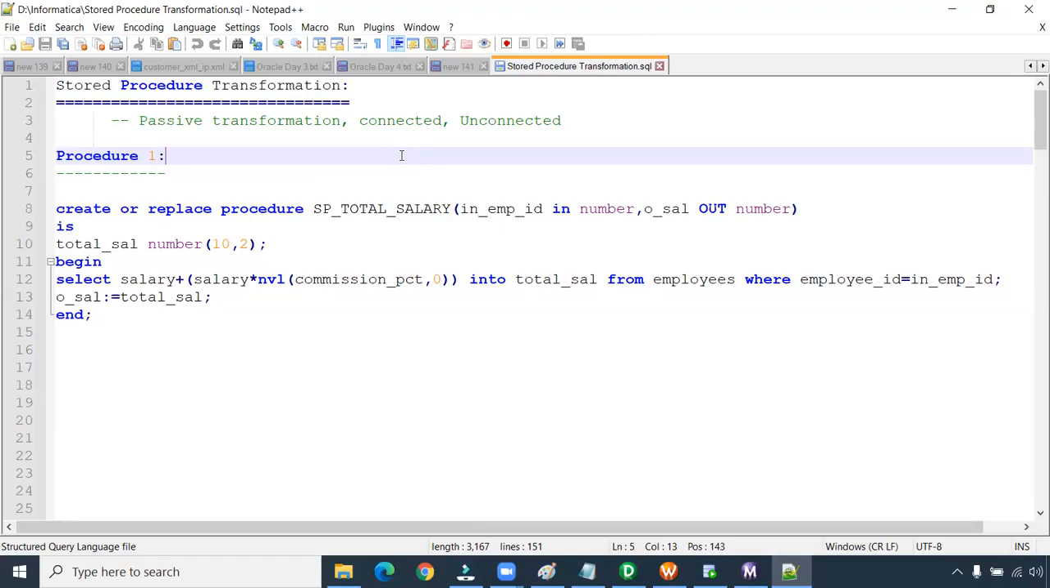Different SQL you can execute from Informatica. At the database level, you can go and execute some SQL and get the values. That is what you go for the SQL transformation.